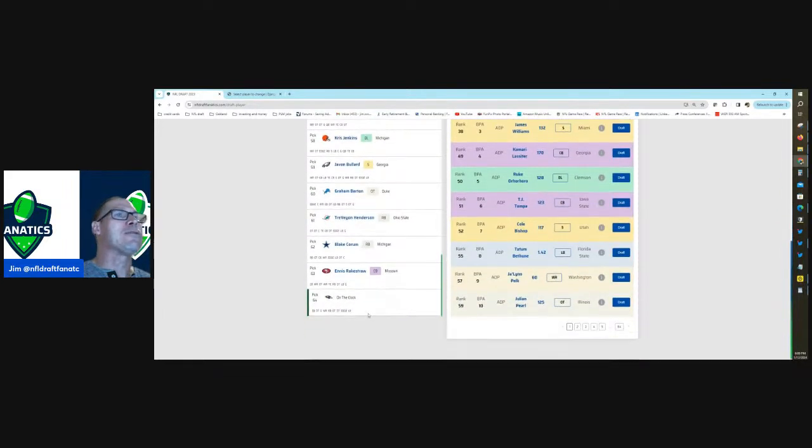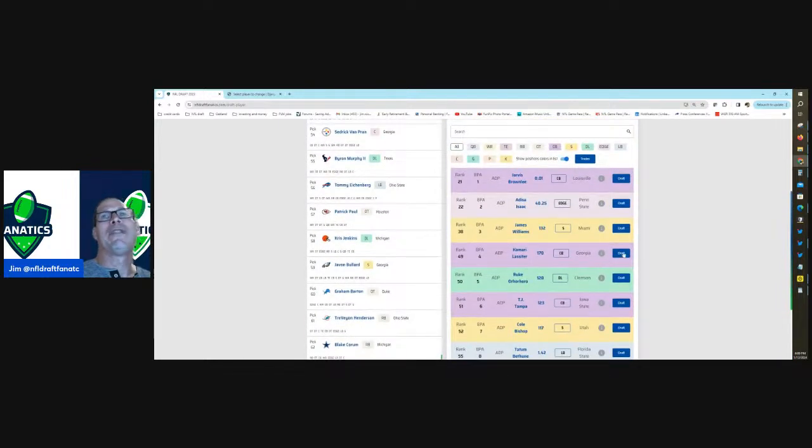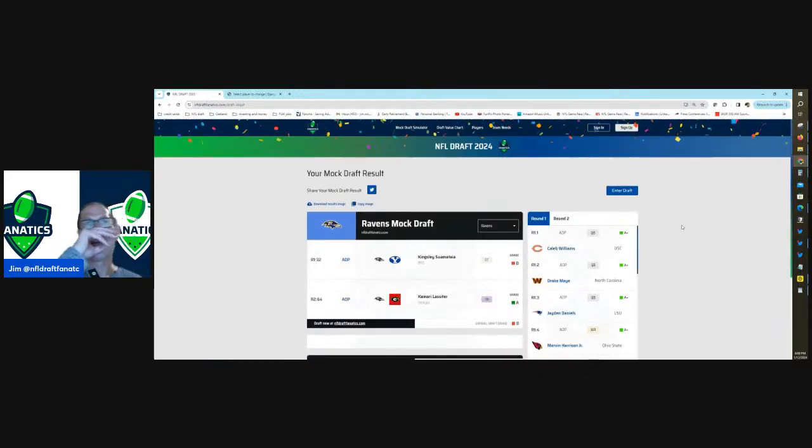Okay, and then in round 2, if Lassiter or Tampa is there, those would probably be good picks for the Ravens. So I'm going to take Lassiter. He's 49. Okay, and we finished there, right?